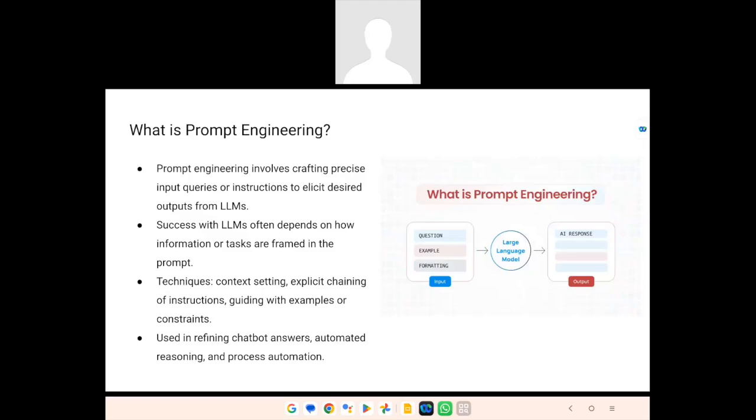Okay. This is a very typical format that we use. We say a question, we give an example of how you should answer, and we specify a format. Okay, I want the response in JSON with these fields, with this output format, all those things. All these are given in the prompt, and this is how you engineer a prompt. There are a few things here, like setting the context, chaining of instructions, and guiding with examples. So setting the context in the sense.